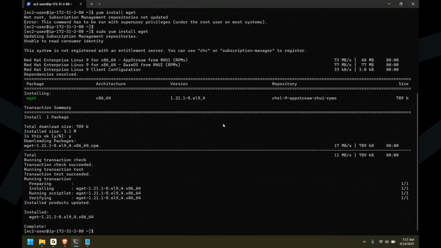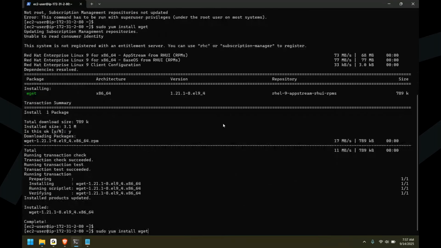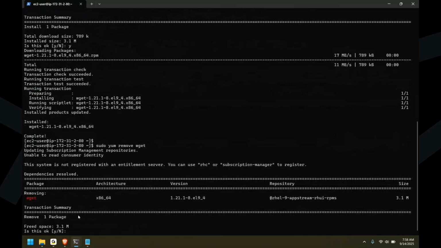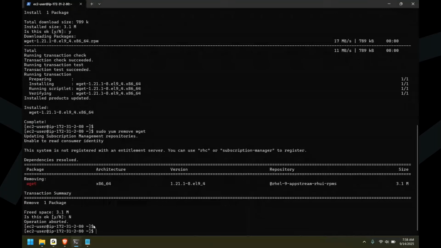This is how you install a package on a Linux operating system. If you would like to remove it, you can do yum remove, and it will remove the package. It freed 3.1 MB of space. I don't want to remove it though. And if you want to see all the packages installed, you can do yum list.